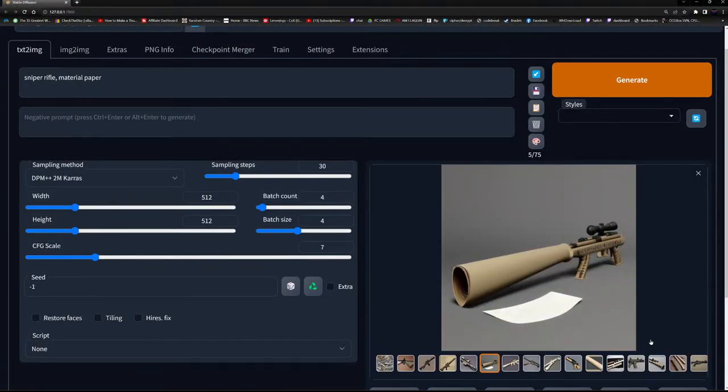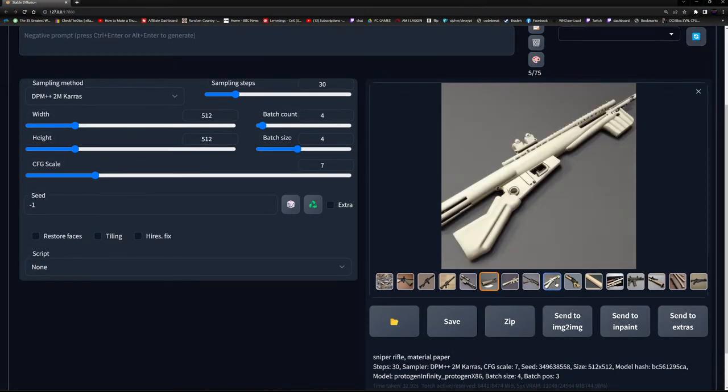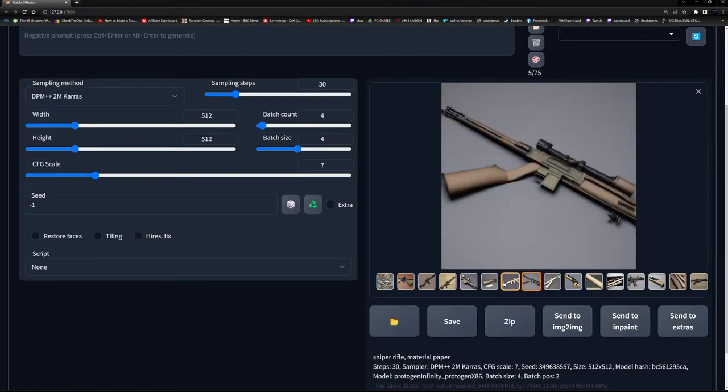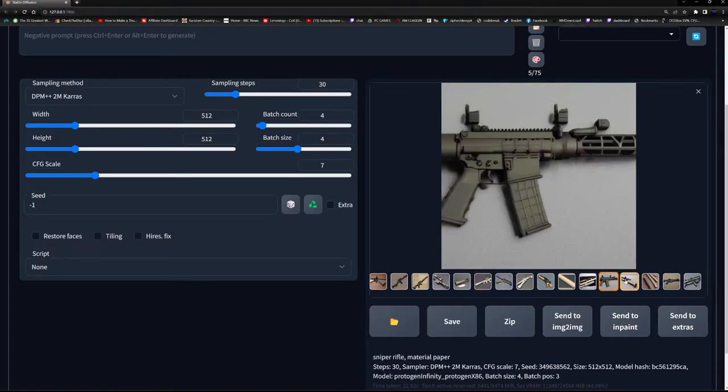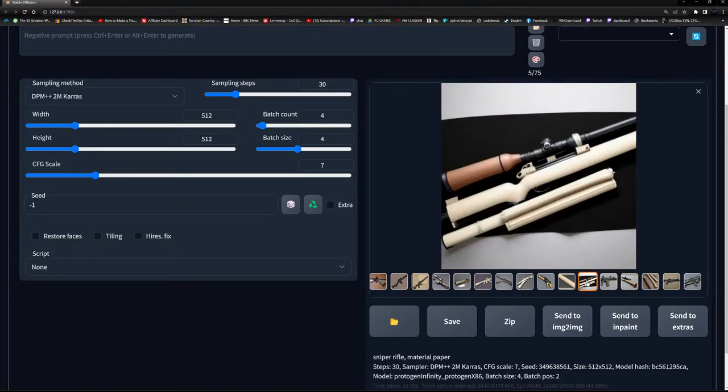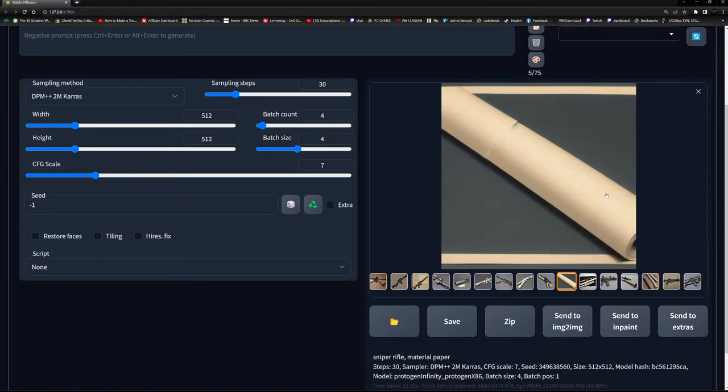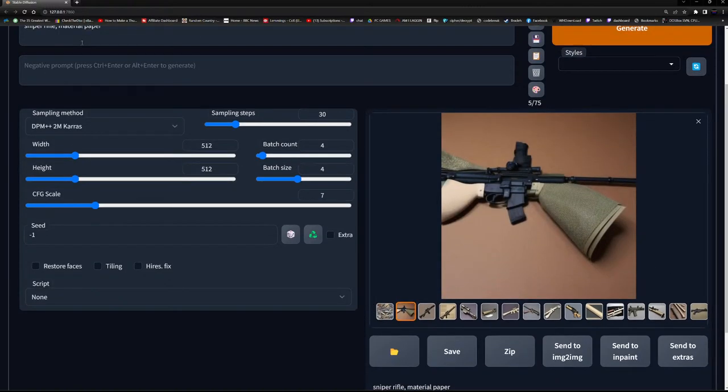So look, this one, where it placed a piece of paper, that was kind of interesting. None of these actually look like sniper rifles. But there's a piece of paper that... just a piece of paper. So it's getting confused.